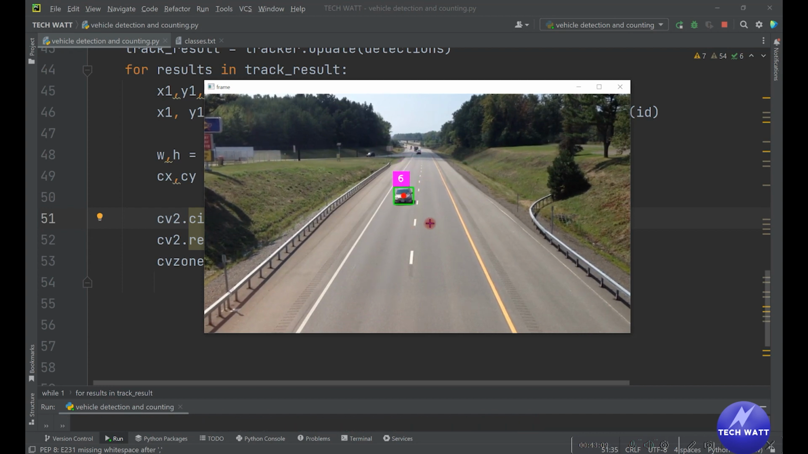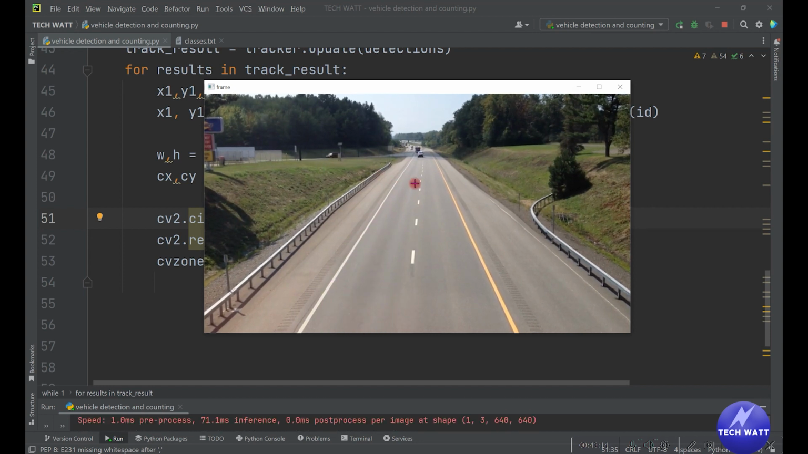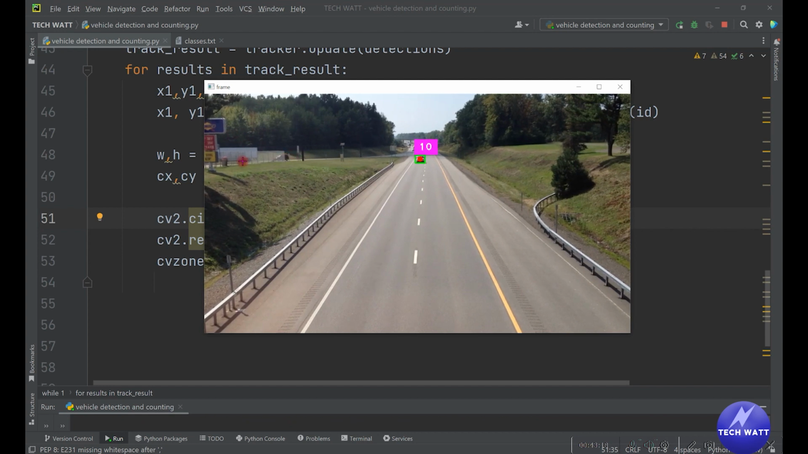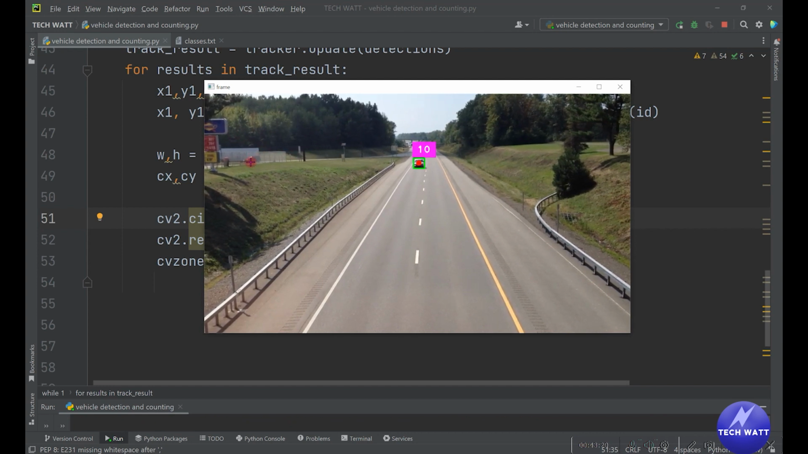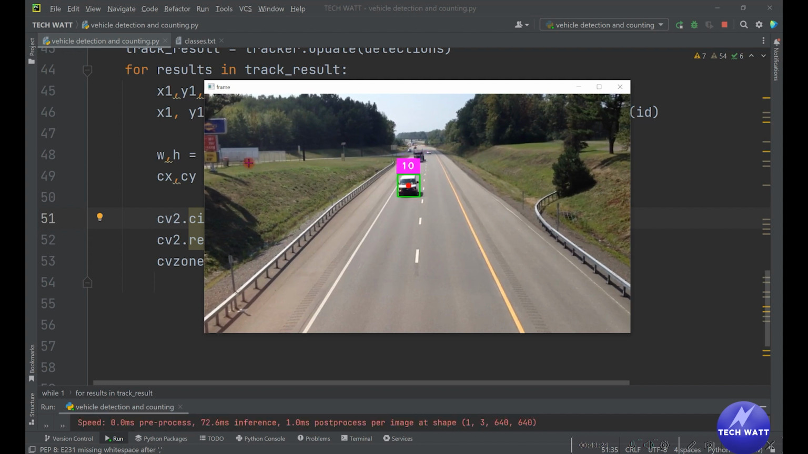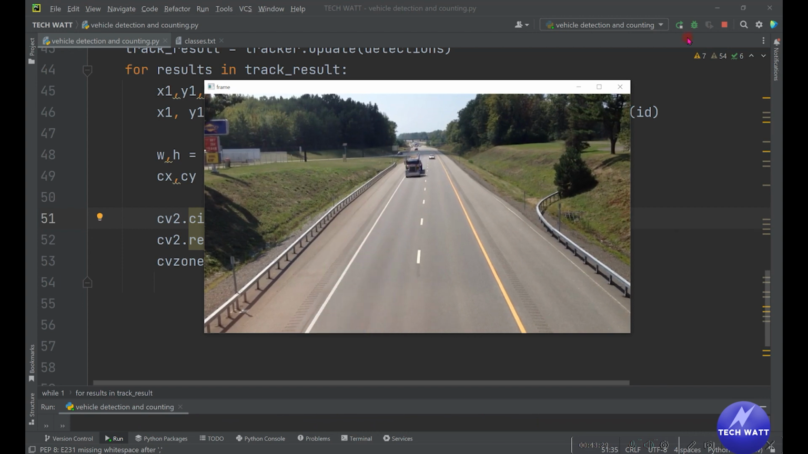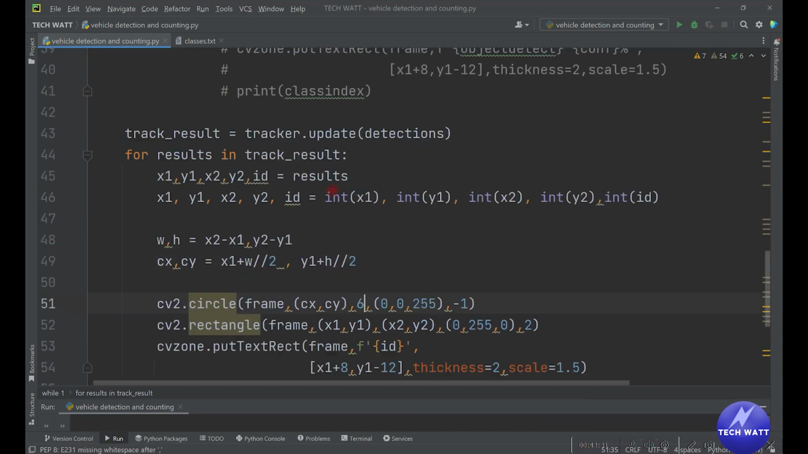Okay, so now the next thing is to draw this line so that when this circle intersects with this line, we know the vehicle is crossing that line, so we have to count, right? So that's what we'll do, because in the normal road, you can see another car passing somewhere else, and it's also having a particular ID, but we don't want to count that car. We only want to count cars that pass through a particular point of the road.